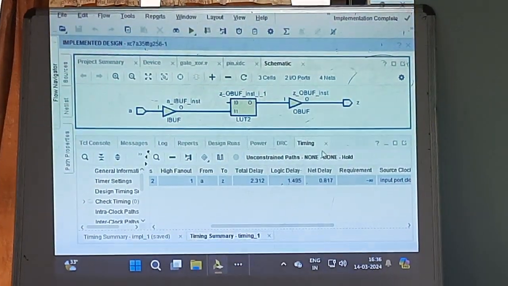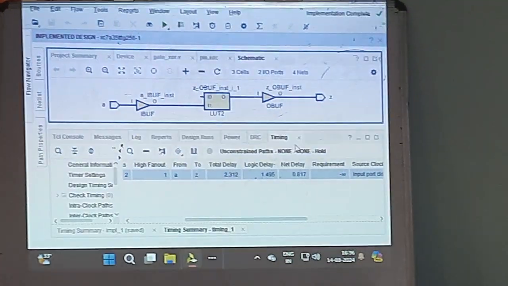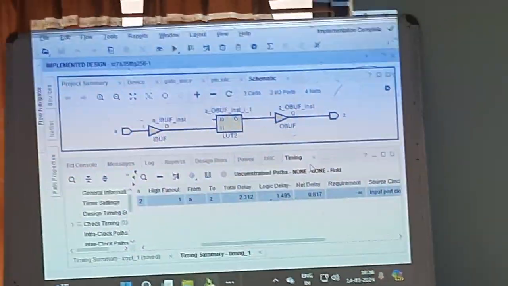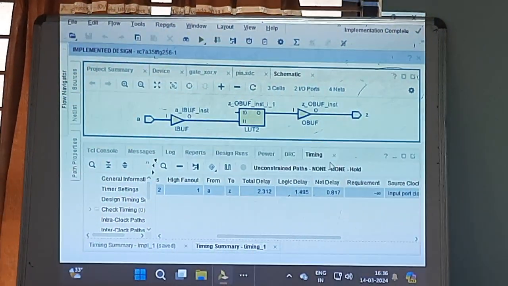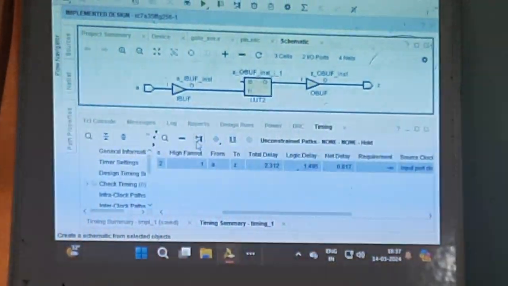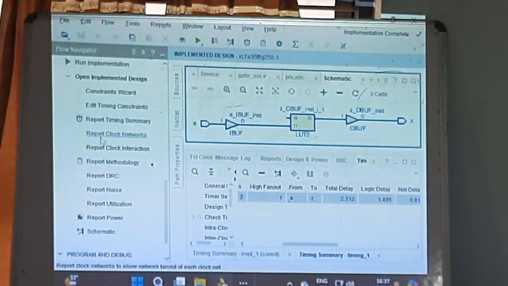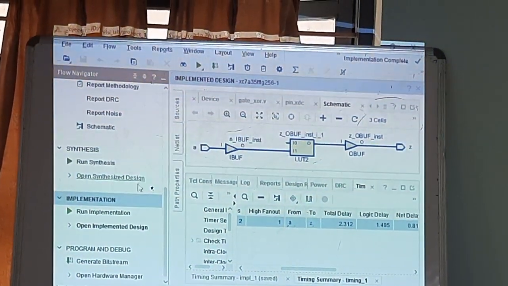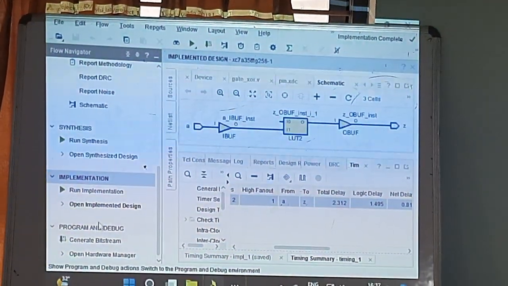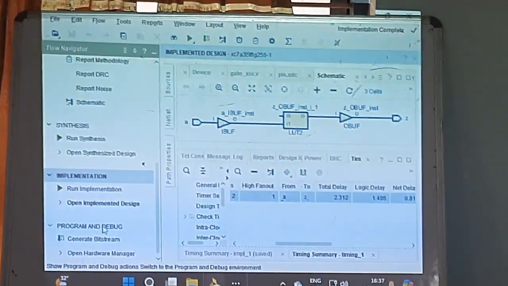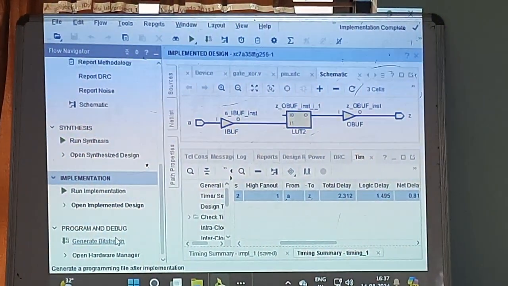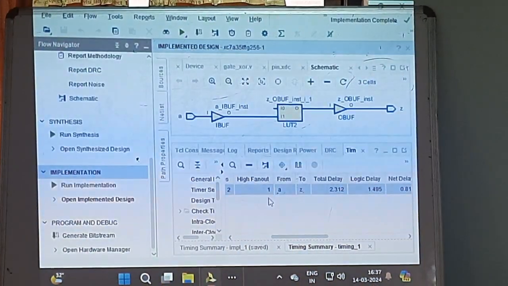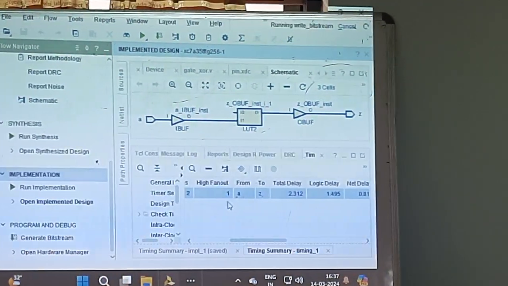Like that, all three factors we want to observe: area, power, delay. Area is from synthesis. Implementation is for both power and delay. Implementation is also completed. Then in the Flow Navigator window, what is the next step? The last step: Program and Debug. For that, click on Generate Bitstream.